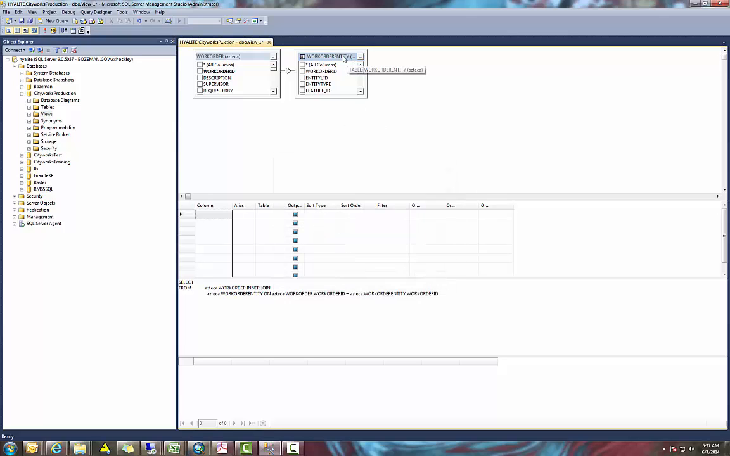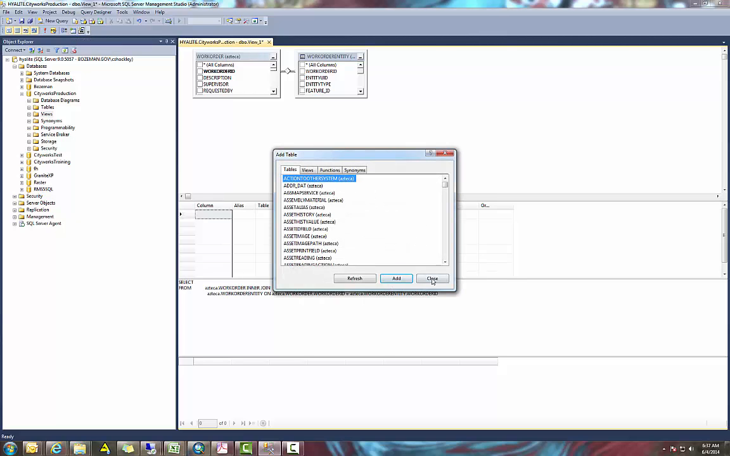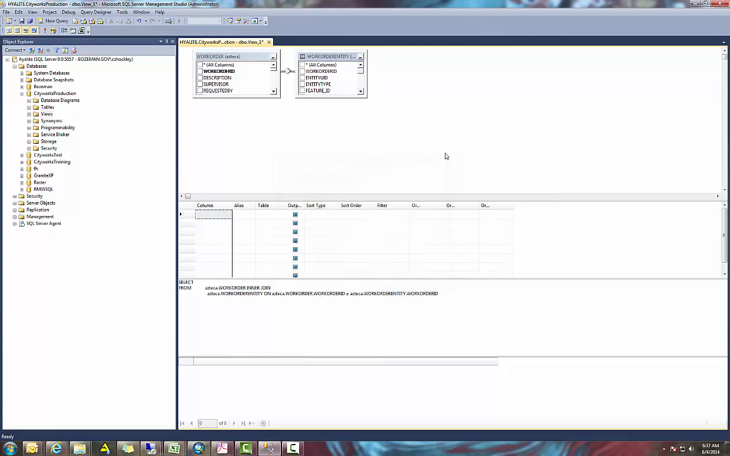If for some reason you accidentally removed one of these tables or you needed to add another one later on, you can always go back up to the Add Table button, and it's just going to bring that interface right back up for you again. You'll notice that when I added those, it automatically understood that there was a relationship between the two tables, that the work order ID out of the work order table is related to the work order ID out of the work order entity table.